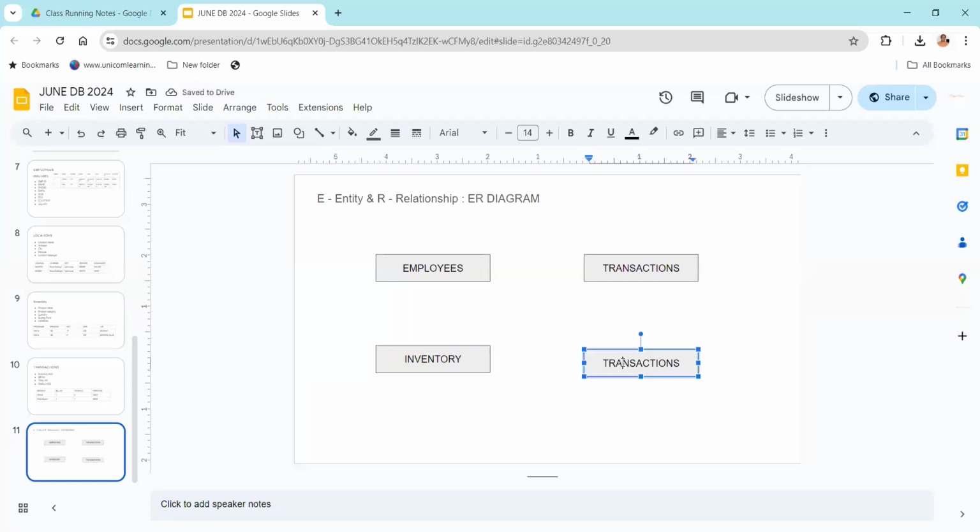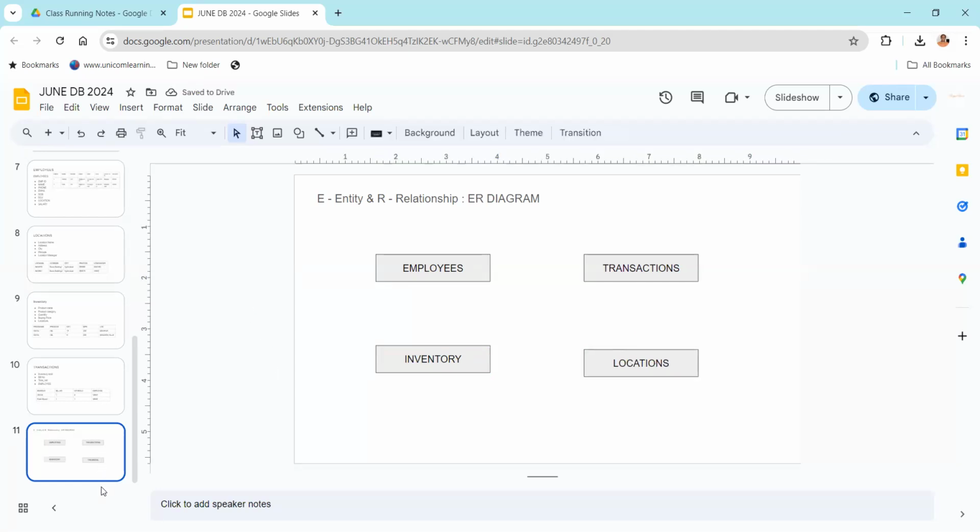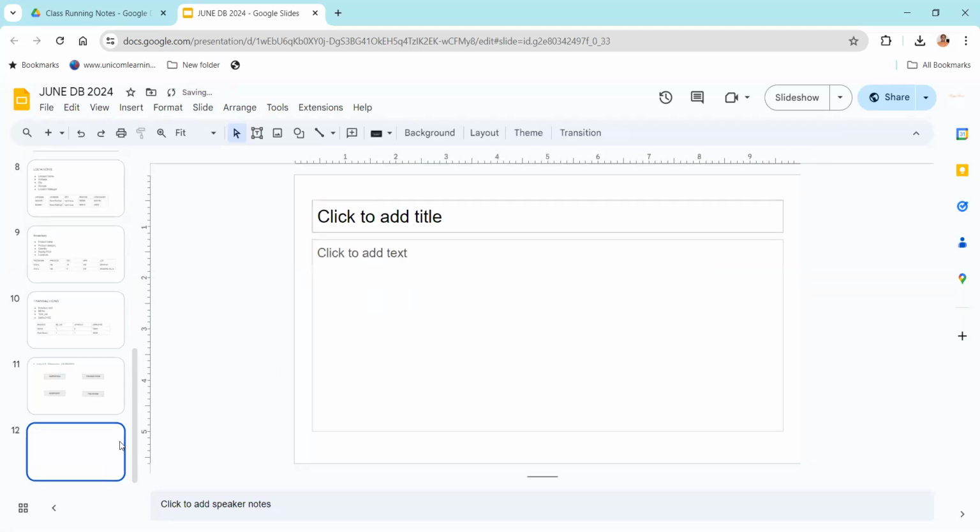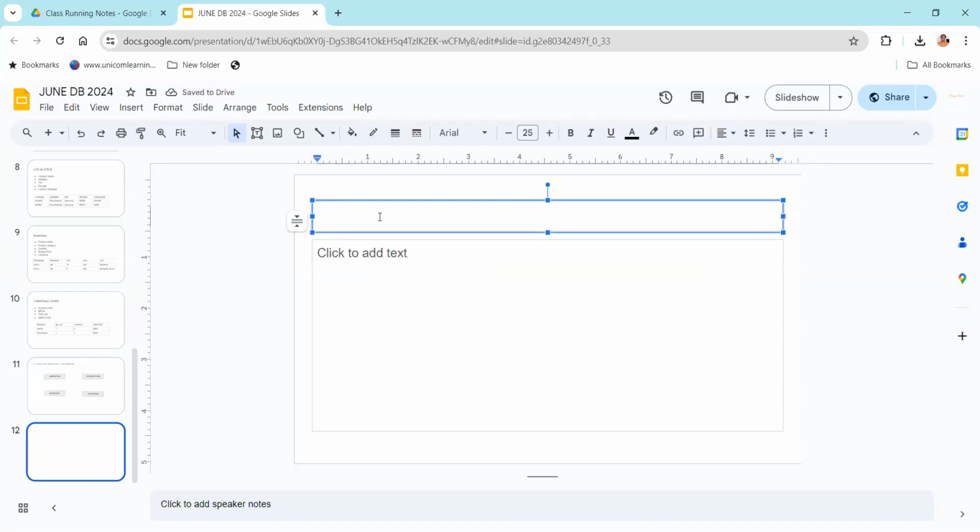Inventory and then locations, right? Locations. Okay. So there are a few key things that you have to keep in mind.